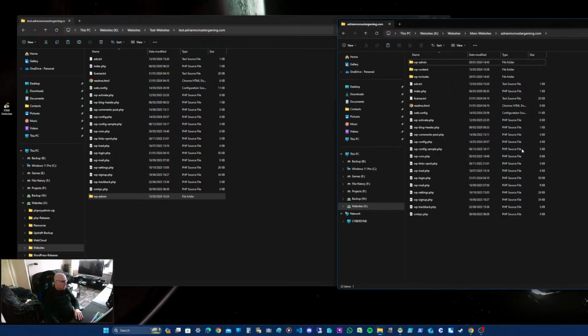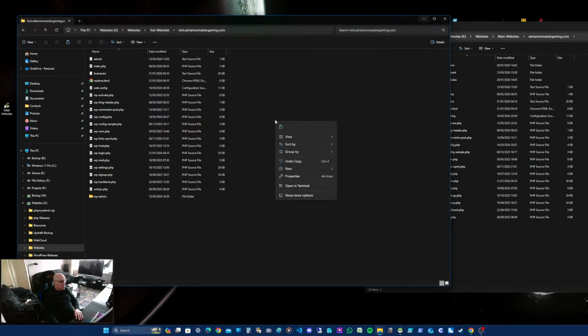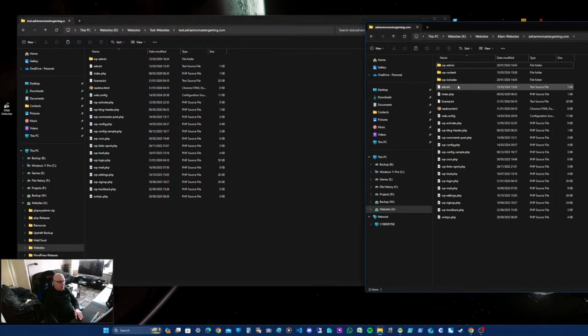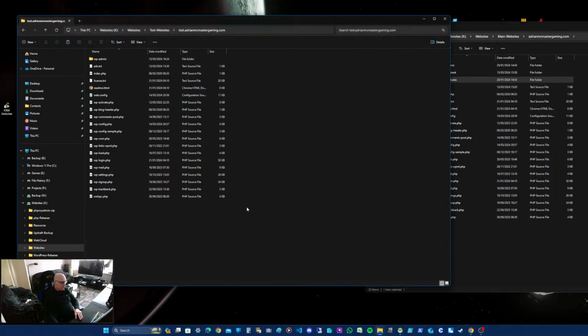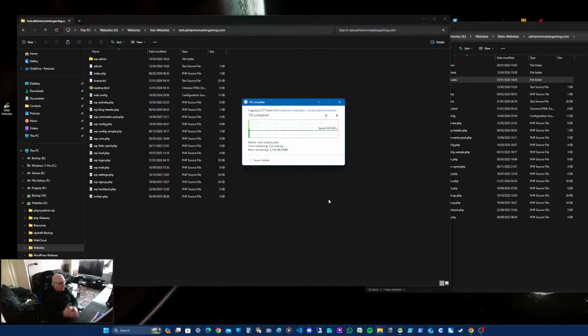So right, the web admin folder's copied. That's an important part. Then we need includes. We'll do that first, because I know the content one will take a bit longer, because there are photographs and everything else in that: images, photographs, and all the other plugins.